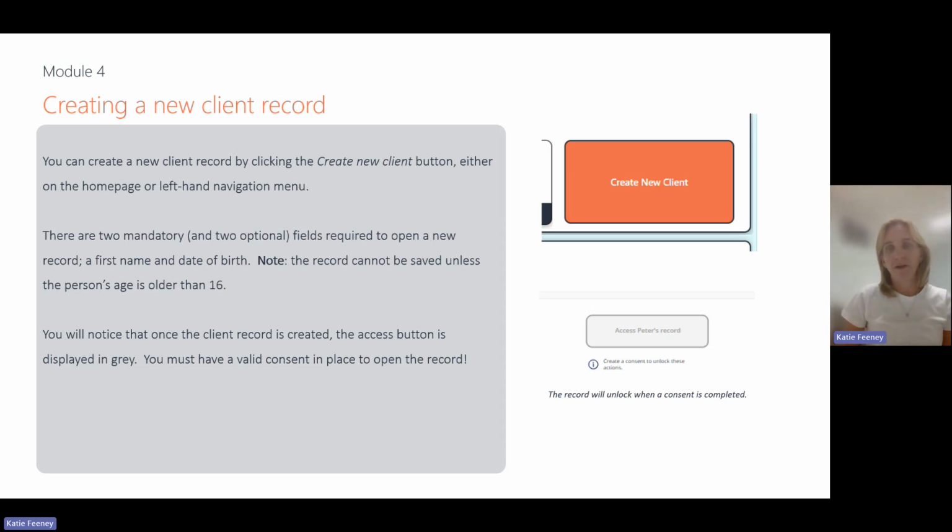You'll notice that once a client record is created, the access button is displayed in grey, and you must have a valid consent in place to actually open the record.